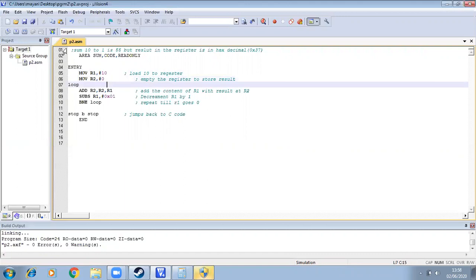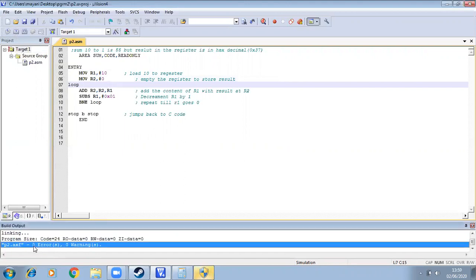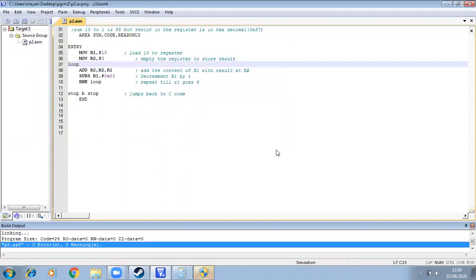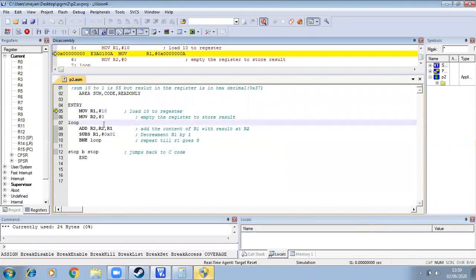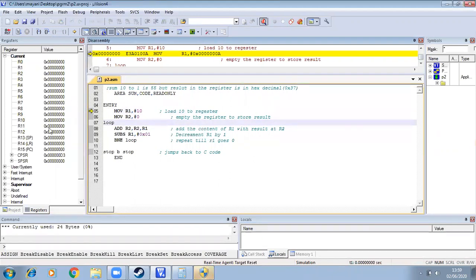I have already loaded this program, so I will just execute it. You have to build, and once you get 0 errors and 0 warnings, you can debug the program. Scroll this, because you have to see the output in the register. This is the register window. I will be explaining each and every line.